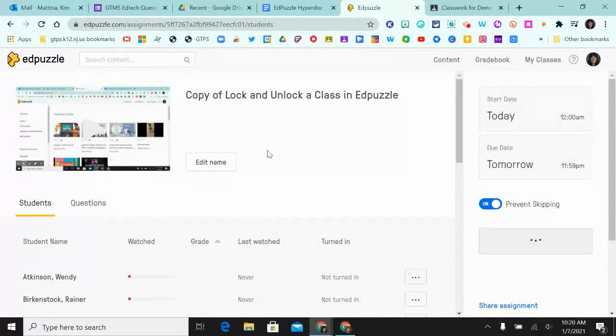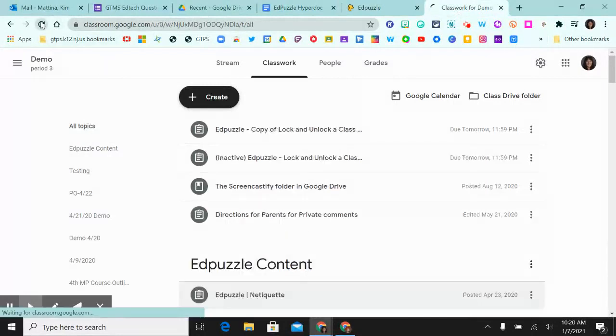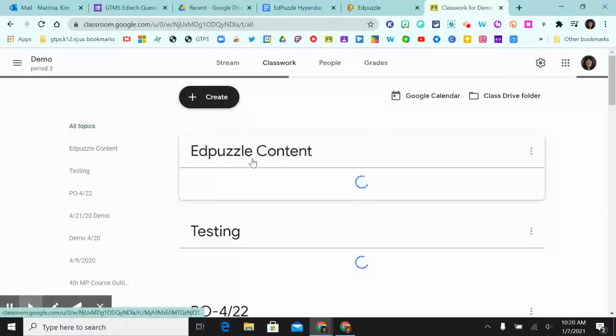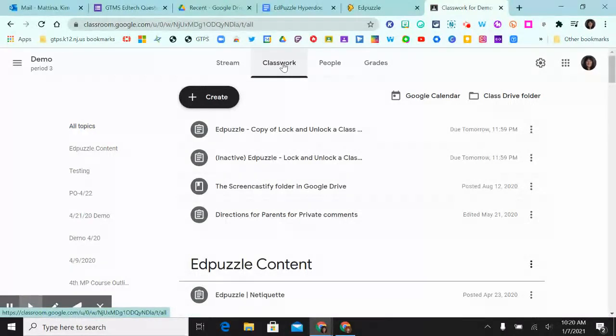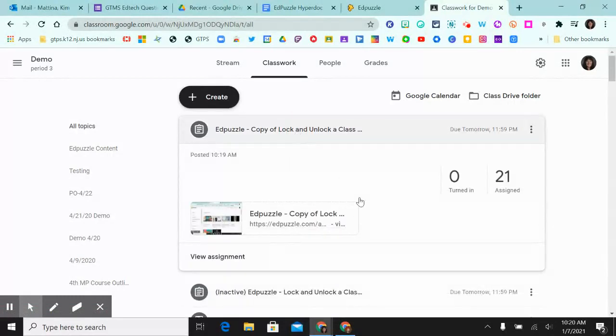Okay, and now you can see that this assignment was posted in Google Classroom because I have this little message here. So as a teacher, I'm going to go into Google Classroom and I'm going to refresh my page. And you can see right here that an assignment was posted to the classwork page in Google Classroom, but there is no topic associated with it. Okay, so this is definitely the assignment.